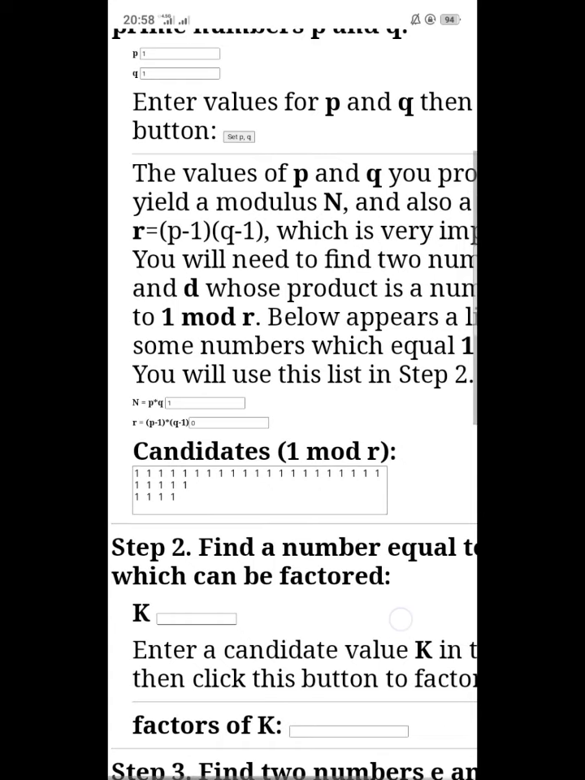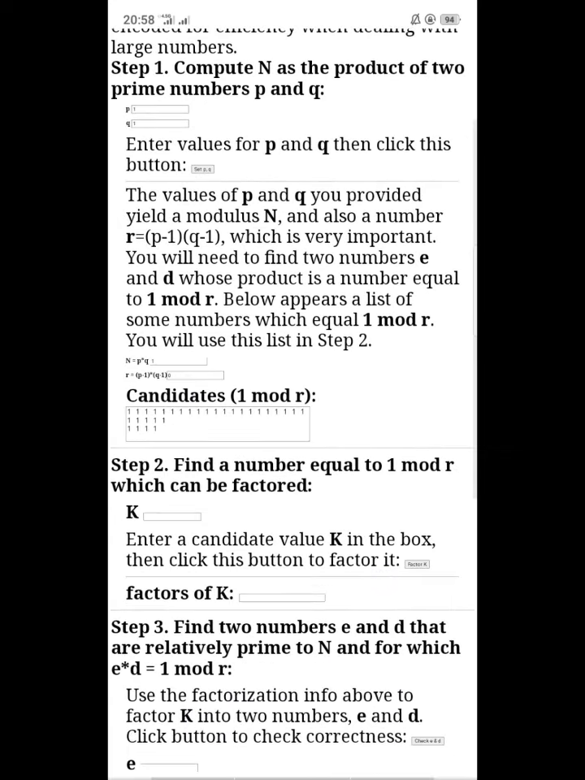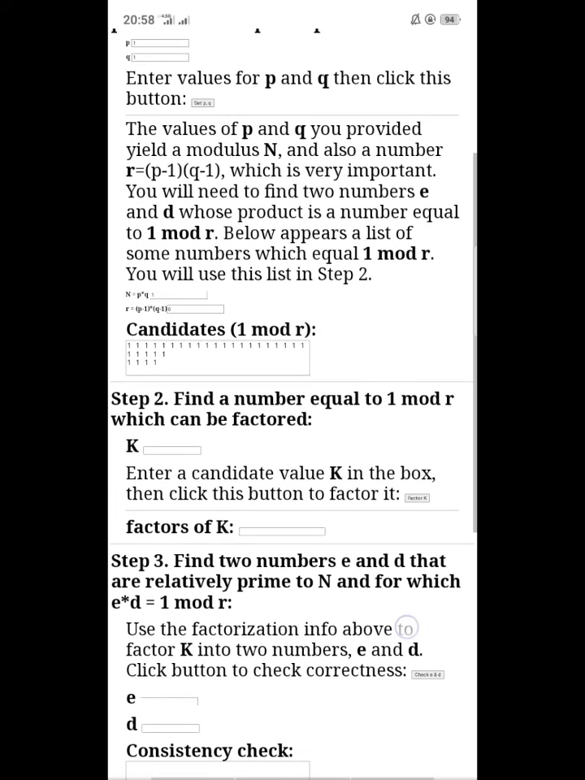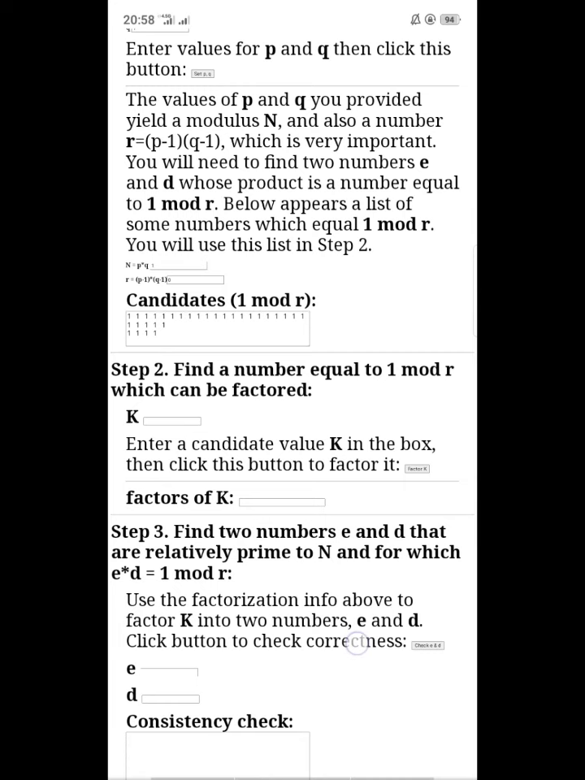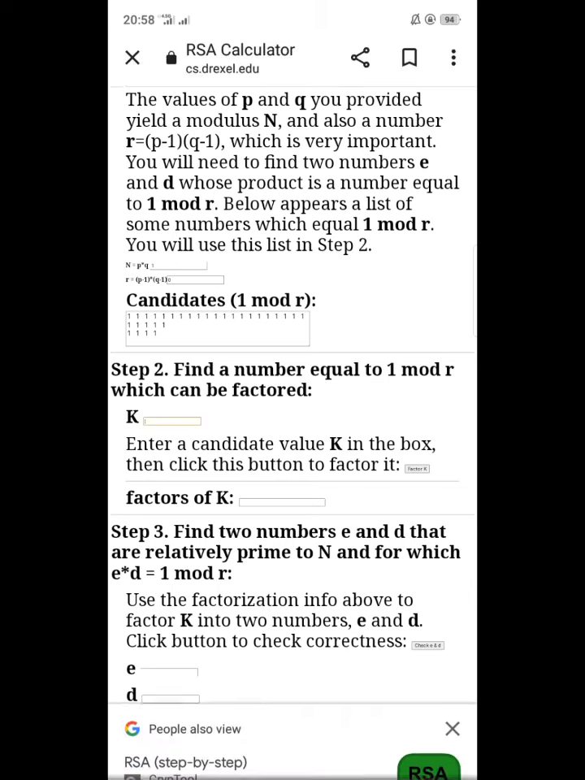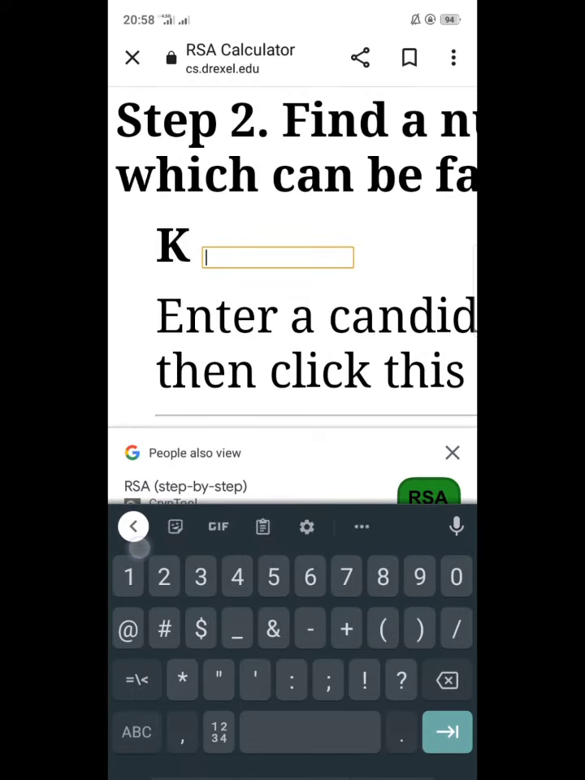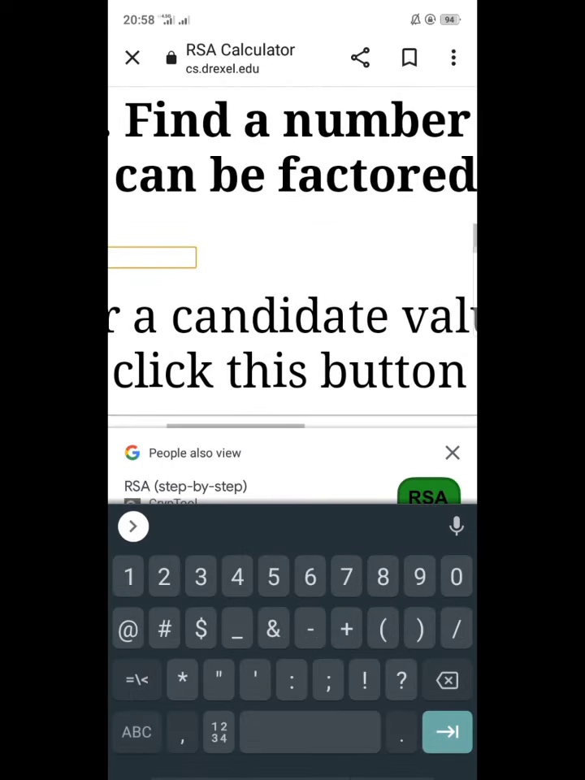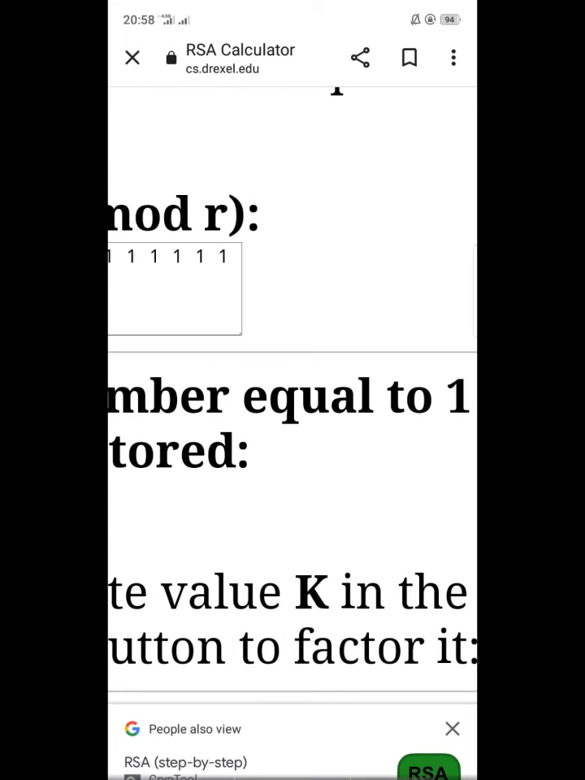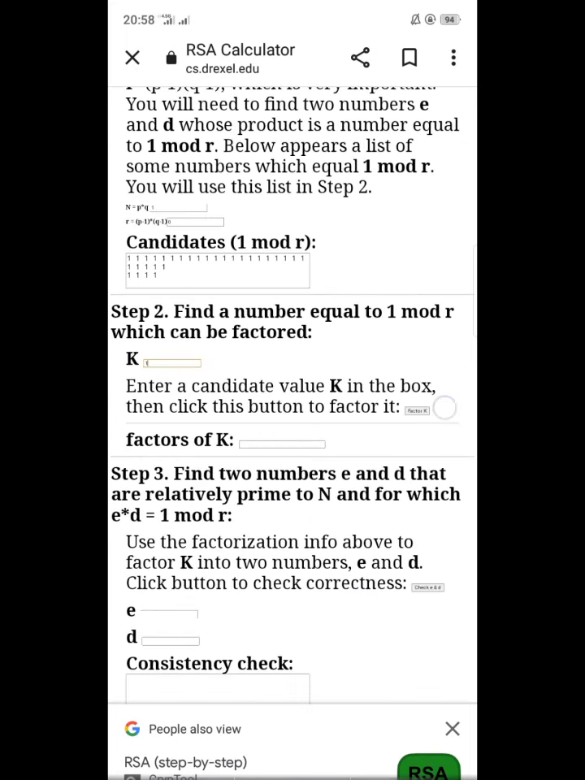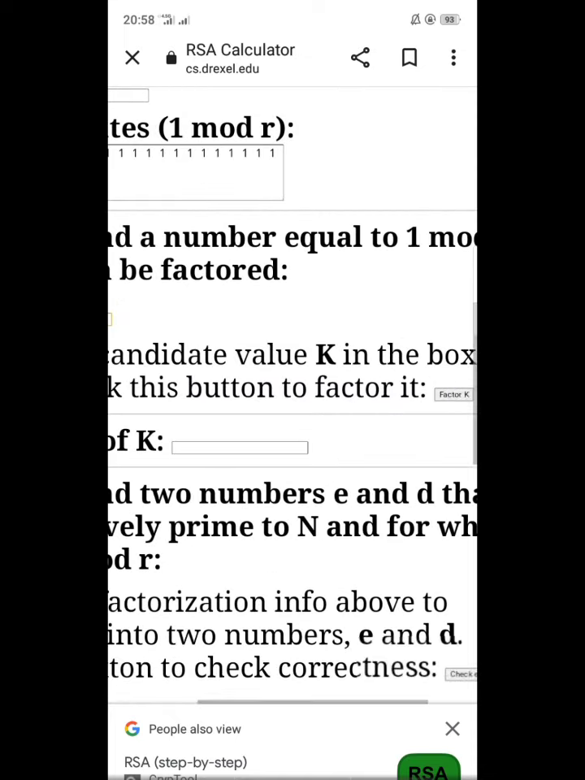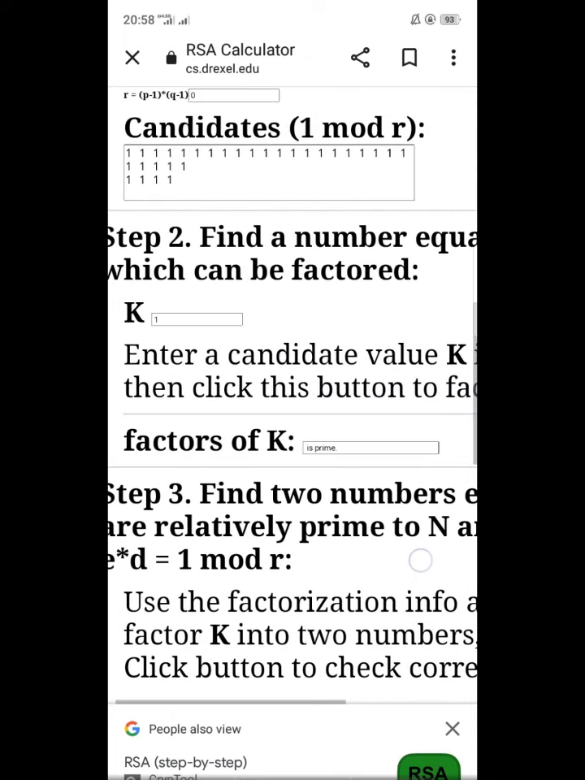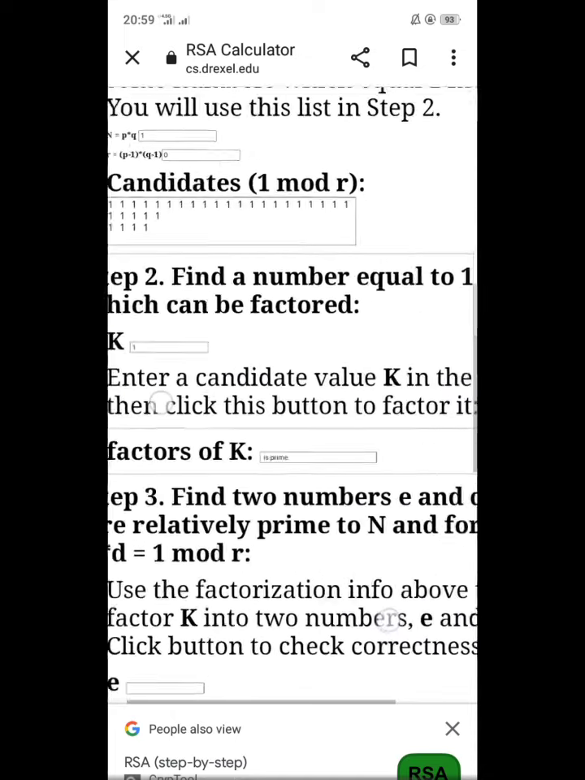Step 2. Find a number equal to 1 mod r which can be factored. Enter a candidate value k in the box, then click this button to factor it. Let's put 1 in k, and click factor k. Factors of k: it is prime.